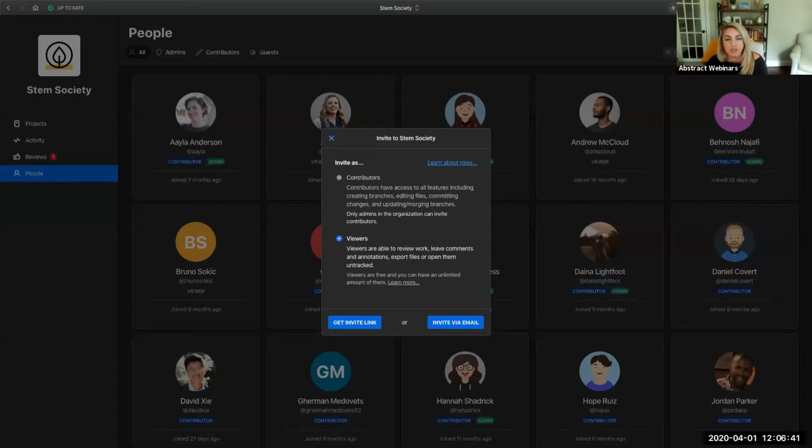I always like to mention here too, we do have two different versions of Abstract. What I'm in right now is the macOS app. We also have a web version. Both versions are going to give you the same capabilities, but I do oftentimes see that contributors love the web app version. They're also able to work in it offline, but then your viewers typically love that web version because it means they don't need to download any app.